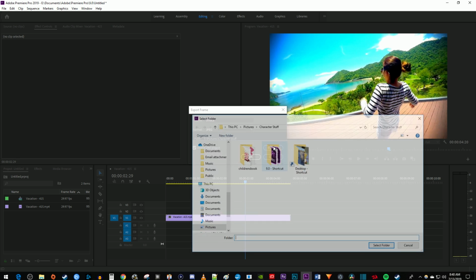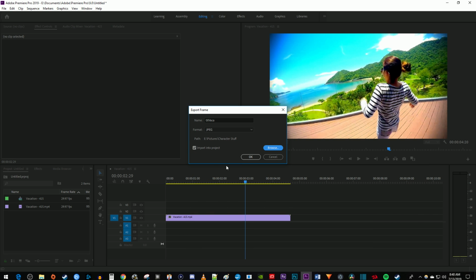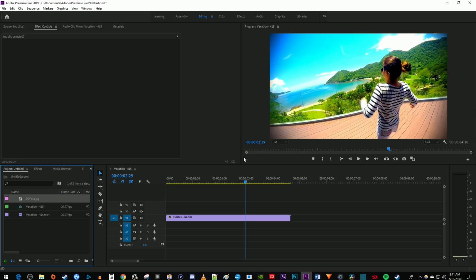Select the Browse button to change the location on your computer you'd like to save your image to. And lastly, you can check Import into Project if you want a copy of your image saved into your Premiere Pro project. Now just hit OK to export and save your frame.